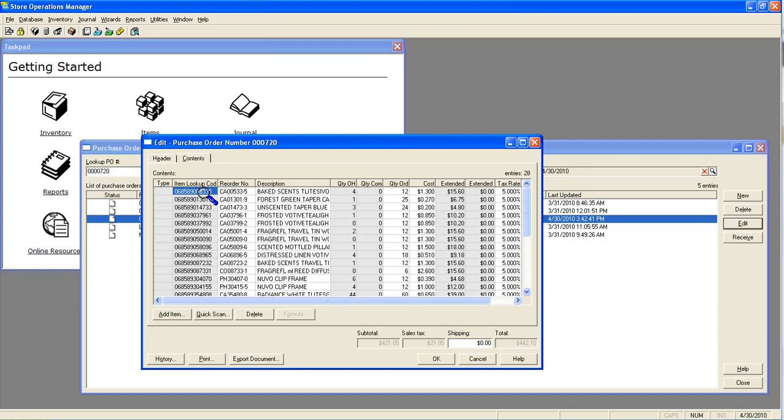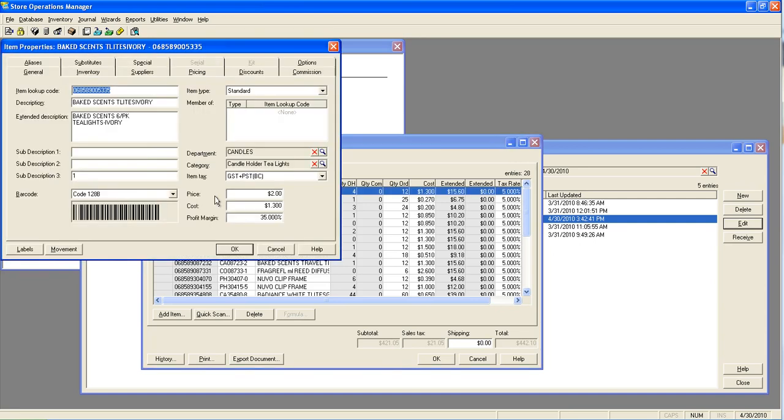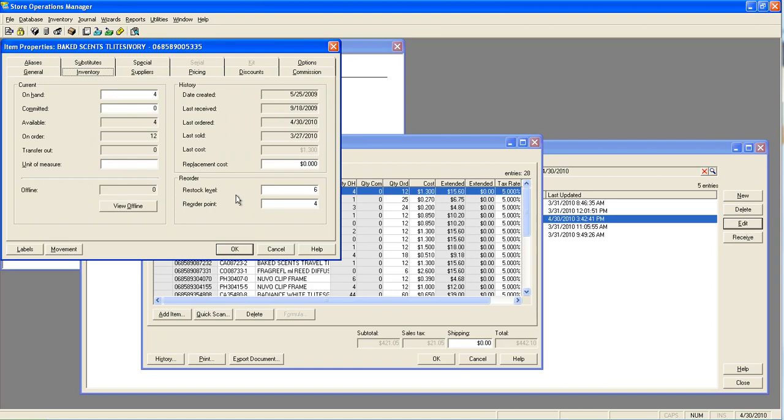The reorder point and the restock level can be found on the item properties on the Inventory tab, down here in the lower right-hand corner. The reorder point is the point at which you want the system to be prompted to order more product.